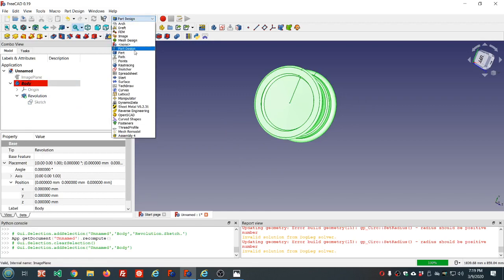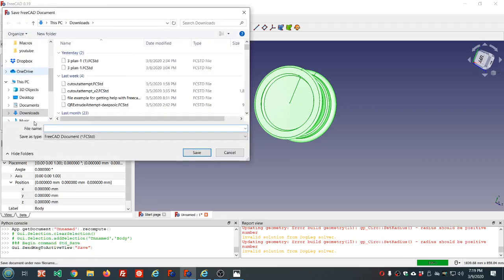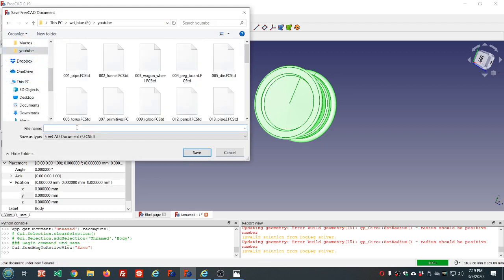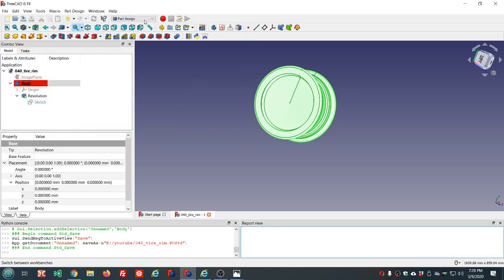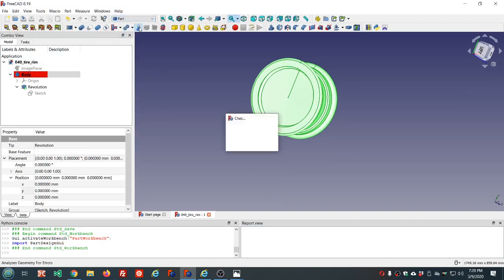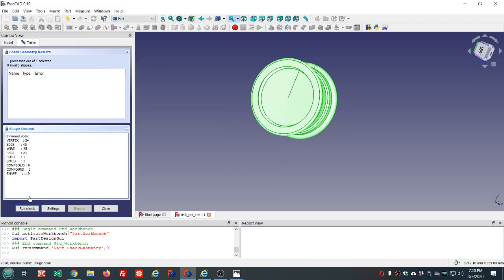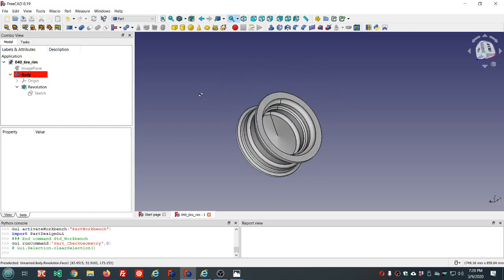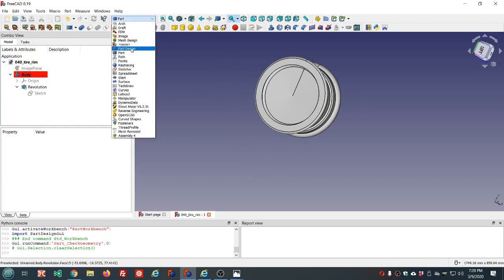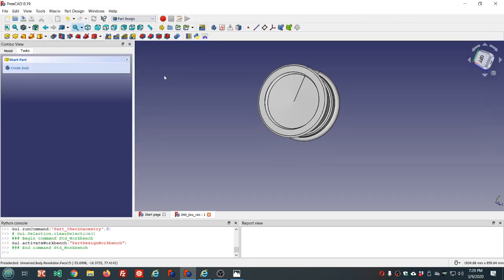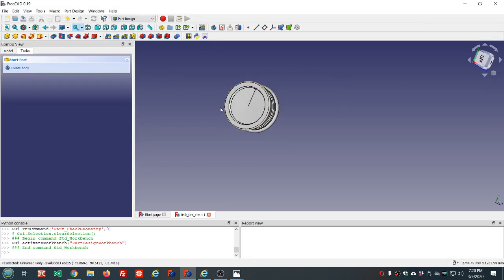Let's check geometry on this. Let me save it. This will be 040, Tire rim. So we can use the part workbench, check geometry on body objects too. 23 faces, no errors. So the main thing I wanted to show was two things: how to get the image in, how to scale it, and how to use this polar array.